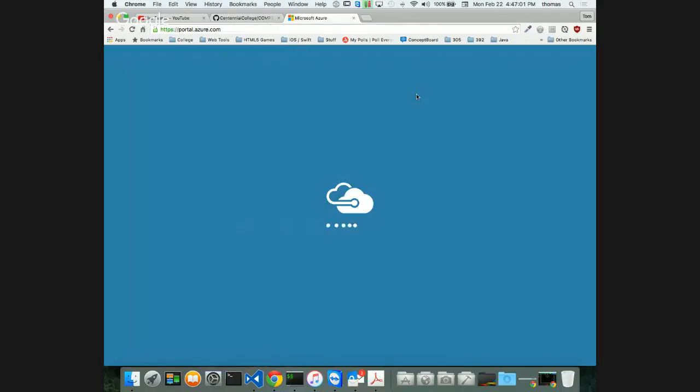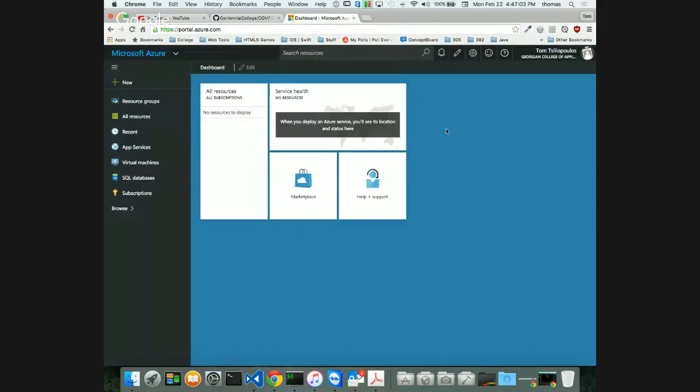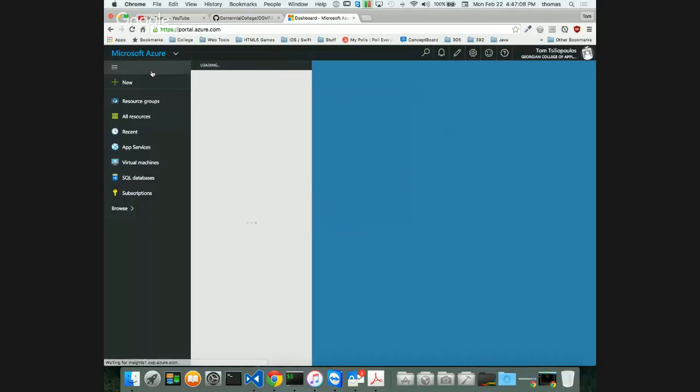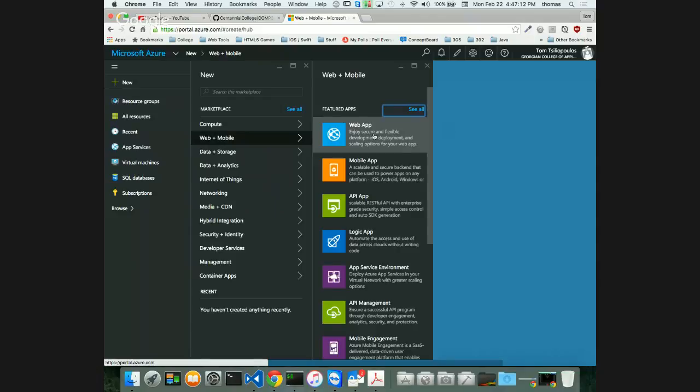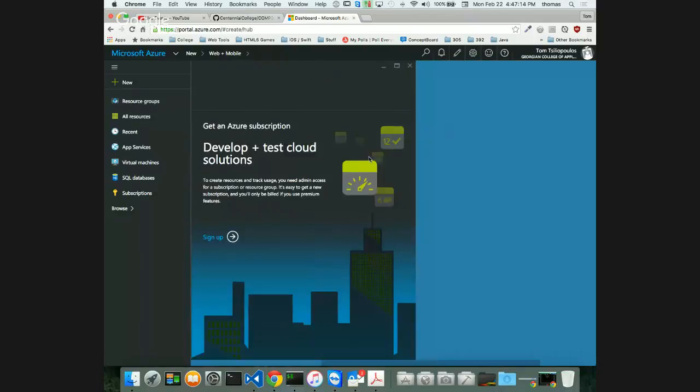So I'm going to go to portal.azure.com, and I got several up here. I'm going to add another one in here. I'm going to go to plus. And I'm going to go to web and mobile, and I'm going to throw it up here on the web app. And it says sign up.